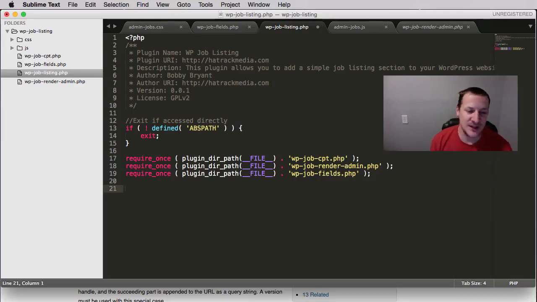The item that we're going to cover today is something called enqueuing styles and scripts, and WordPress has two functions for that: wp_enqueue_style and wp_enqueue_script. So we're going to cover those functions and how to use them to properly load up JavaScript and CSS files.